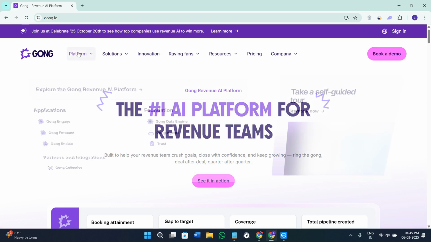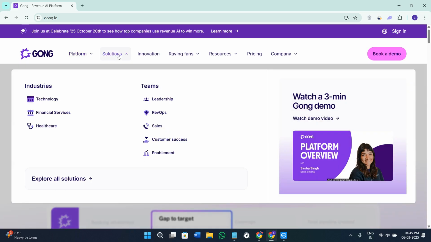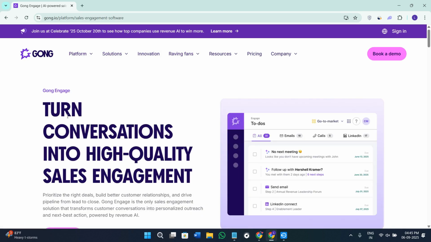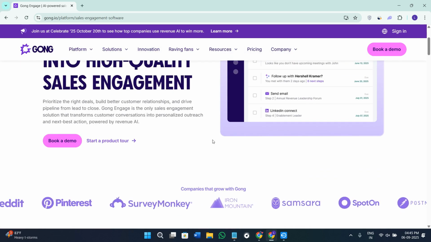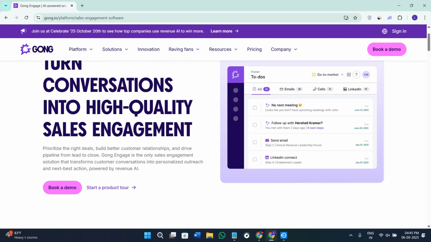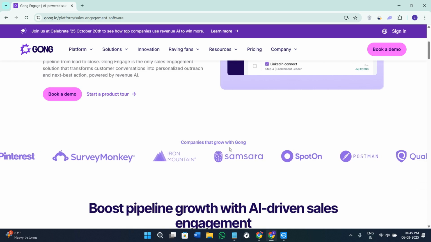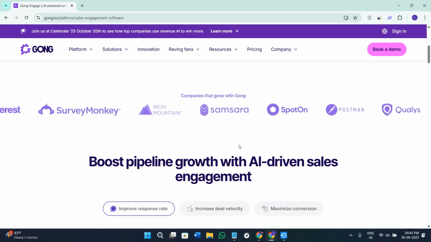So once you come here, if you hover over to the platform section or the solution section here at the top, you will see all of the key features that the platform provides. First of all, you are going to get the option of conversation capture and analysis. With the help of this particular platform, you will be able to record and transcribe the calls, meetings, and emails across tools like Zoom, Teams, and your email system. It turns the speech into text, identifies the key topics, talk ratios, objections, and keywords in each interaction.